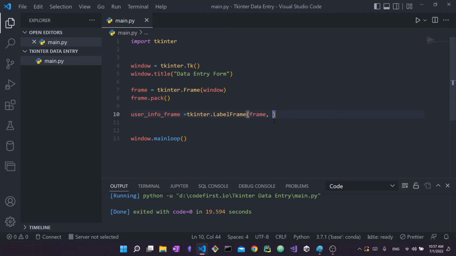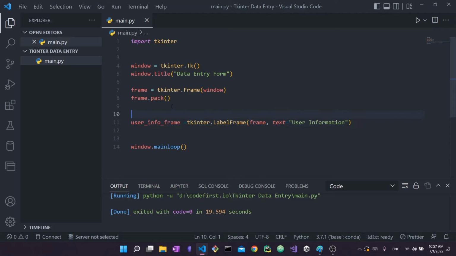Okay, next what I want to specify is the text. So the text here is going to be user information. Let's actually separate this code from the rest, and I'm just going to put a comment here called saving user info, just so that we have some future reference. So now we have created the label frame.